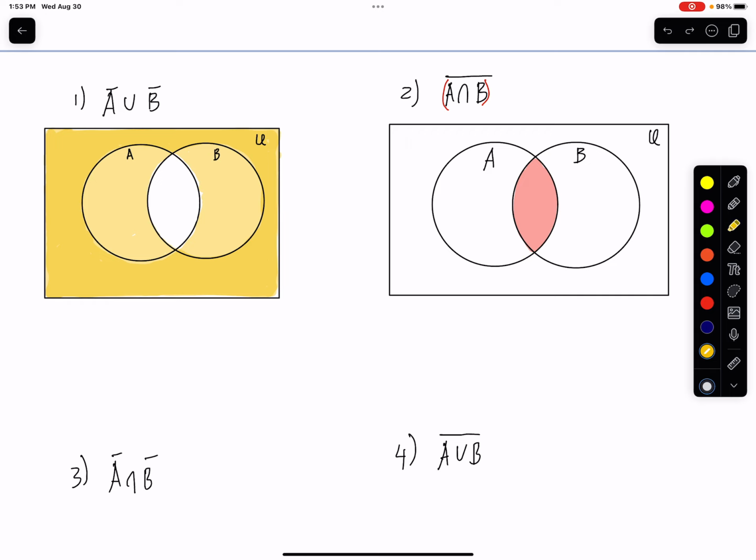Let me pick the same color. Sorry, I picked the wrong color. Same result as the last picture, right? When I did number 1. You see that? So which part ends up being shaded in my final result? Final result being this yellow portion.